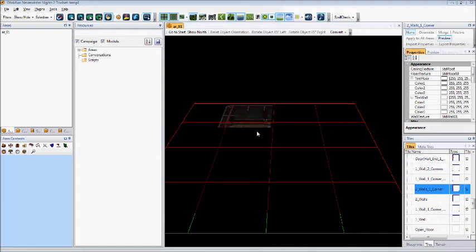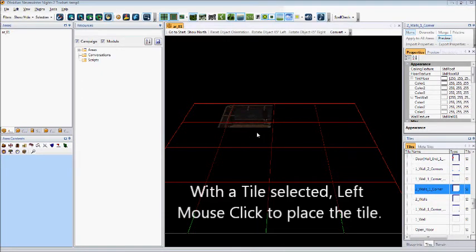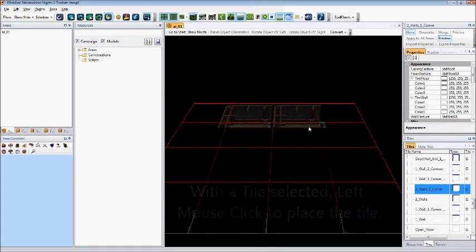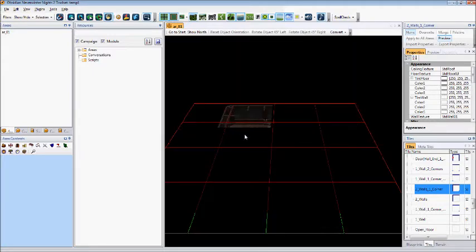To place a tile, simply hover your cursor over the tile you would like to place it in, then click once with your left mouse button. There! You'll notice as I drag my mouse away, there's now one stationary tile located in the space that I clicked.